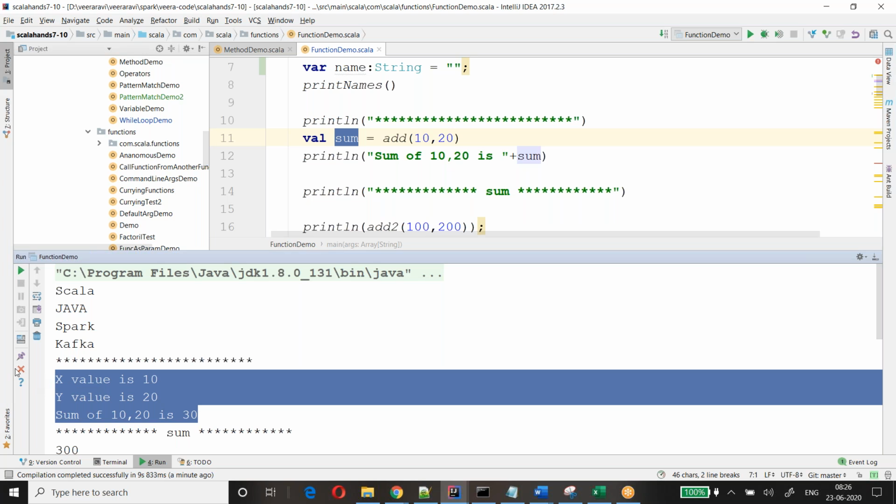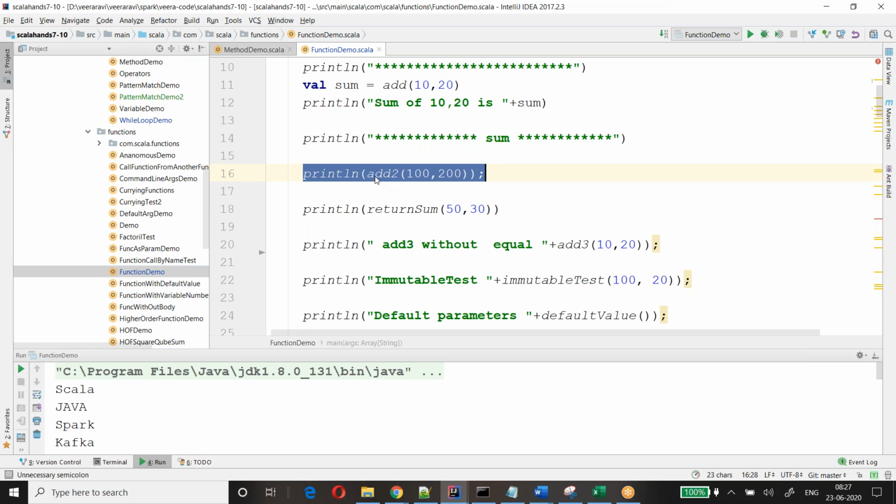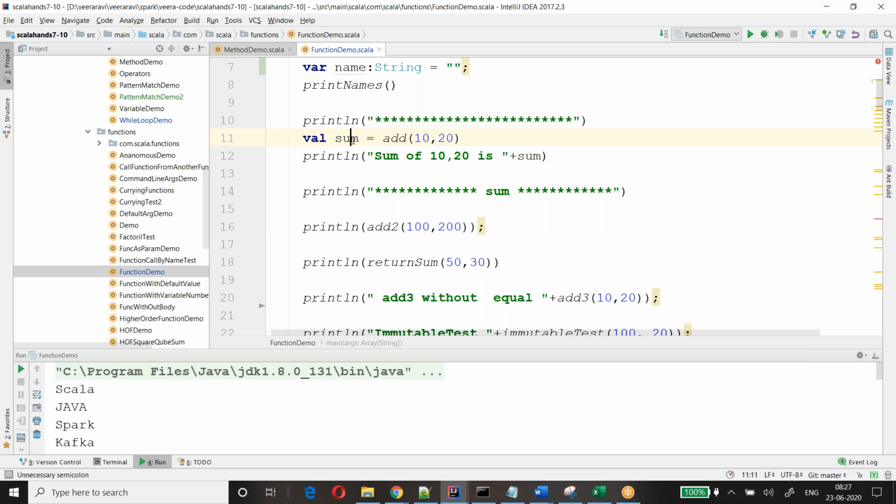Okay. So if you don't want to store it into some variable and you just want to print on the console, you can do it like this. Because here I'm returning a value, I'm making use of that. Okay, let's do it here.